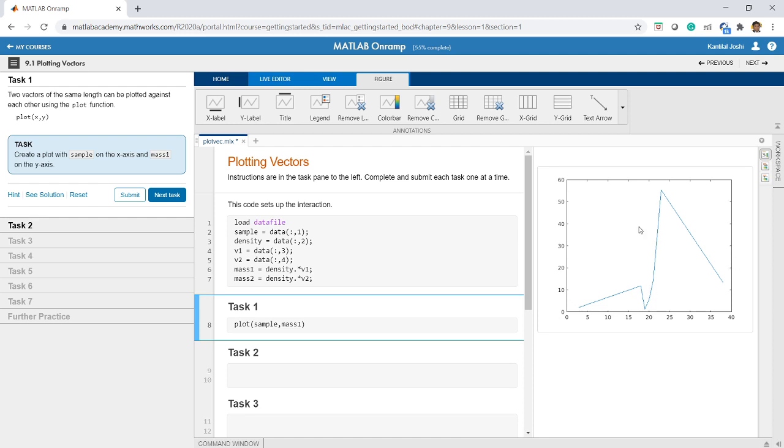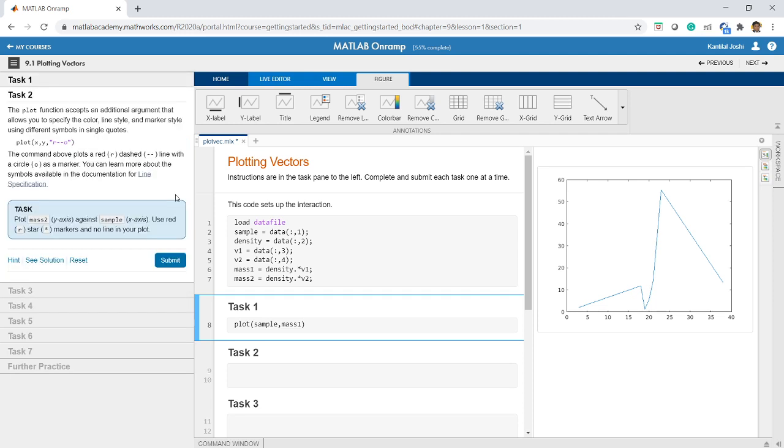When you draw such a simple plot, all the points which are available will be simply joined by a straight line. So the higher the number of points, the smoother the curve you will get. Whatever the relation between sample and mass 1 is, it is shown here. Now let us go to the next task and see what is required.